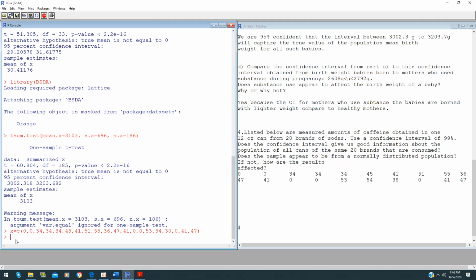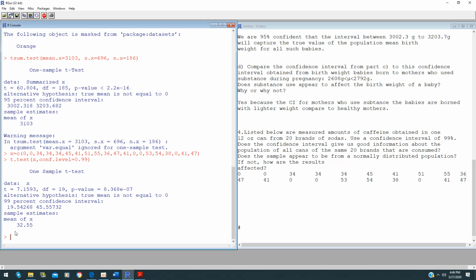And then we'll be using t.test in this case, so we are not using tsum.test. Tsum.test is only used when the question provides us the sample mean, the sample standard deviation, and the sample size. However, if a question provides us raw data like this, you will use t.test, x, which is the vector we're using here, and conf.level in this case is going to be 0.99. So this is the confidence interval for this case.